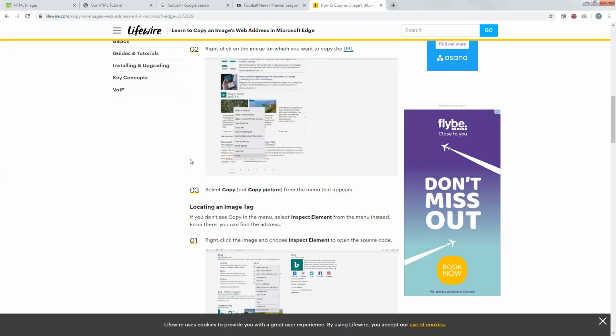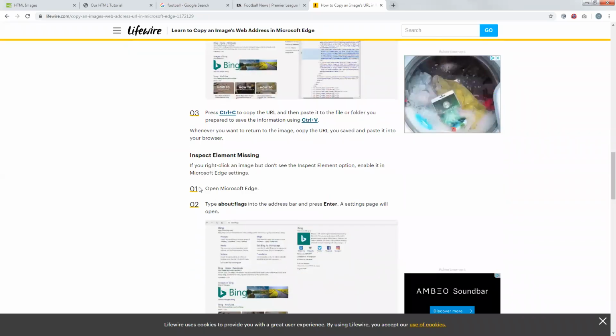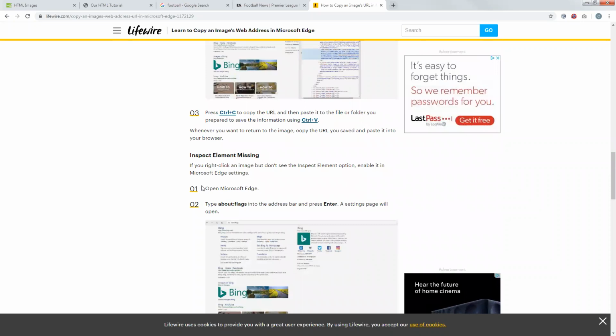Okay, I see what you mean. Copy link is working, but it is that long. No, it won't work. It won't work. And there's no other option except copy. I think what you can do is you can use inspect elements.